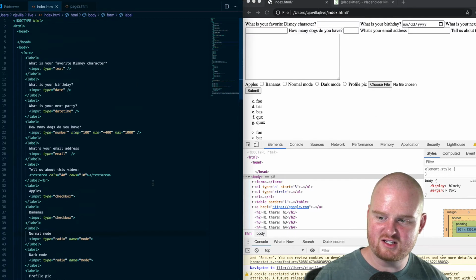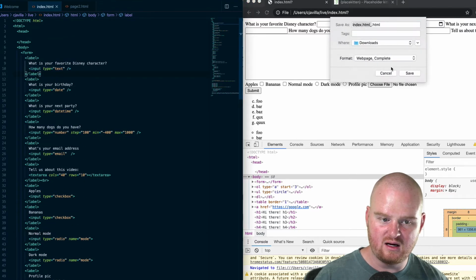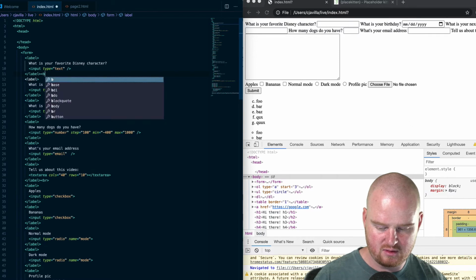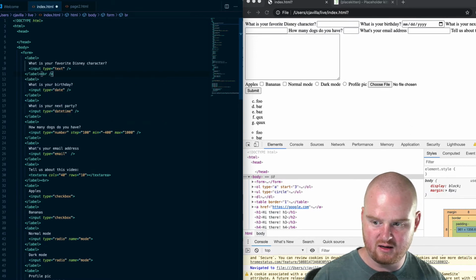All right, so digging into some more of the attributes that we can use on an input element, I want to just add some line breaks here so that we can see this a little better.